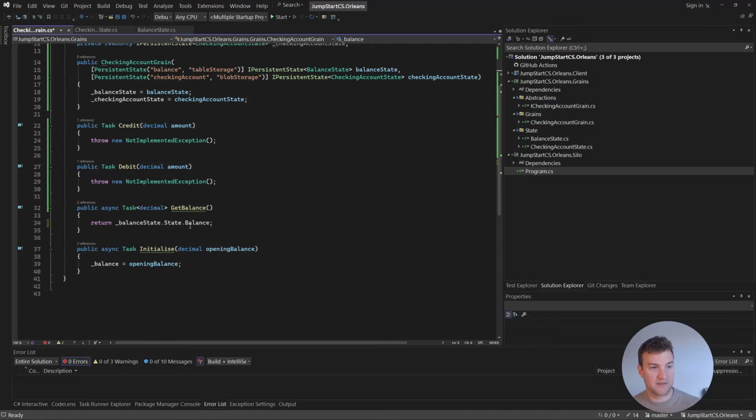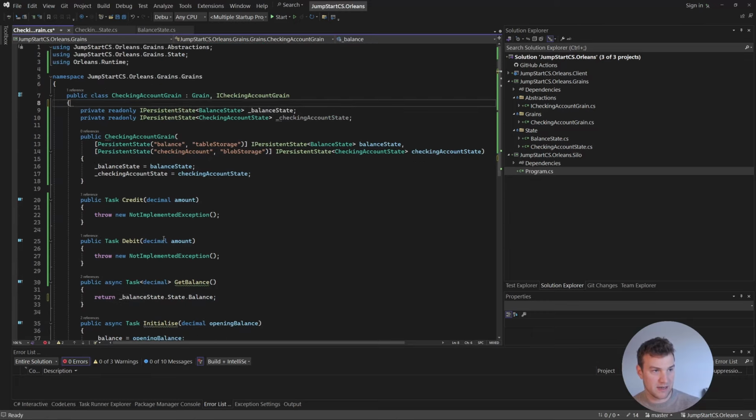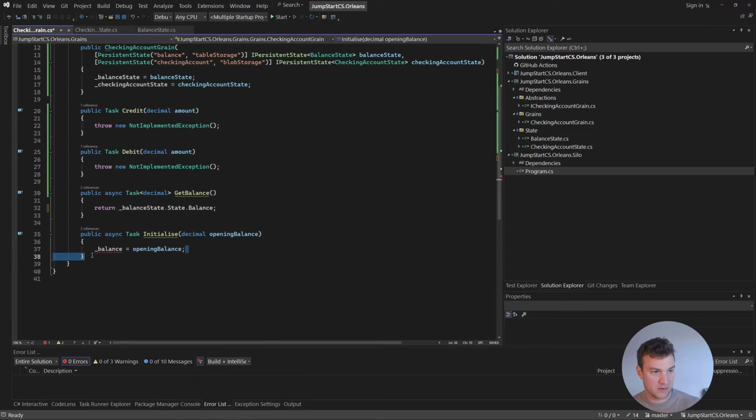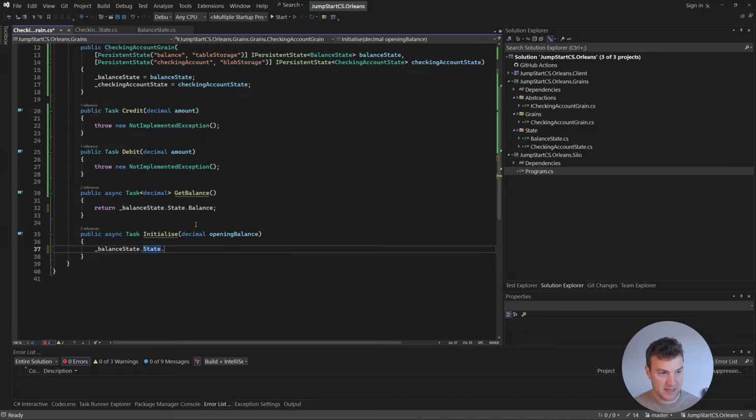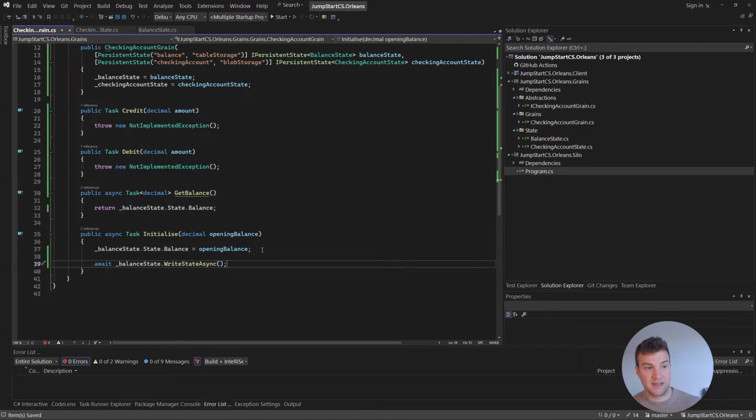And then we also want to obviously write the balance as well. So on initialize, this balance object is no longer here. So what we want to do is set the balance state. So we can simply go balance state balance is equal to opening balance. And then we actually want to save this, and we do need to await that call. So we say await, and we go to balance state, and we just say write state async. And that's it. That's as simple as it is to write and read our state.